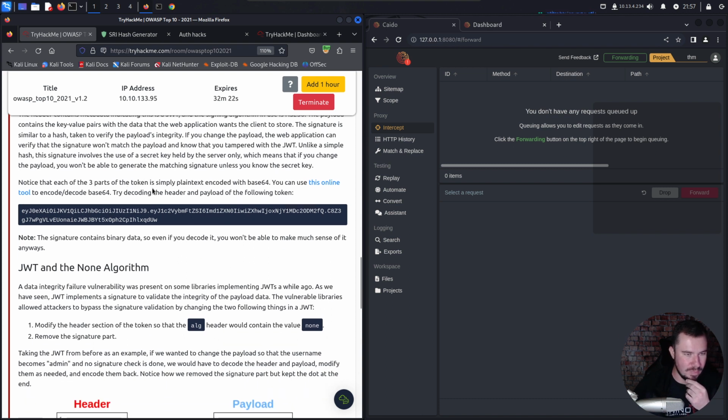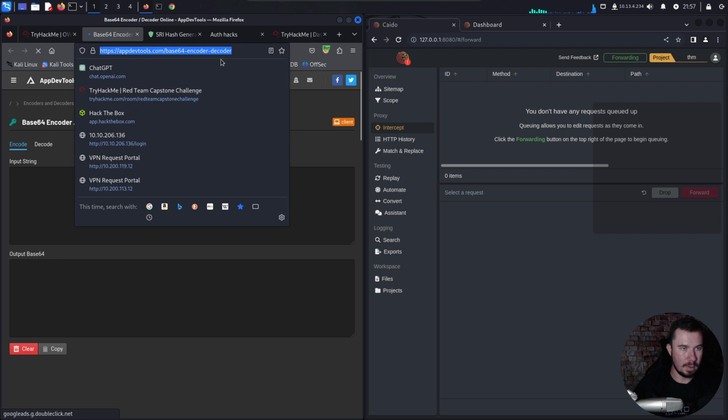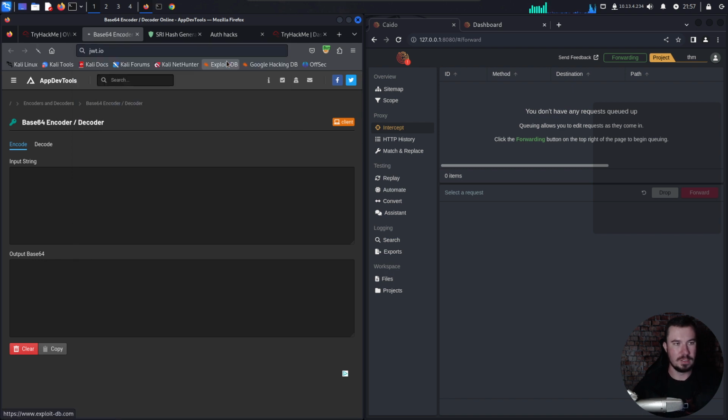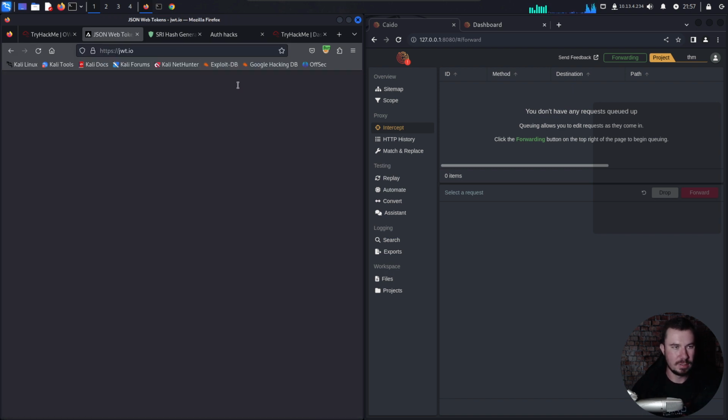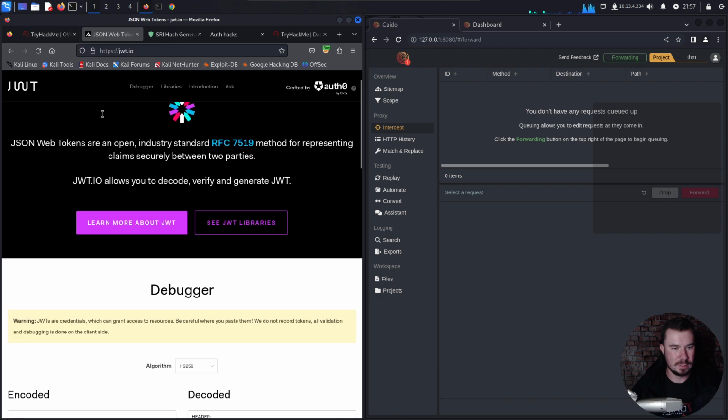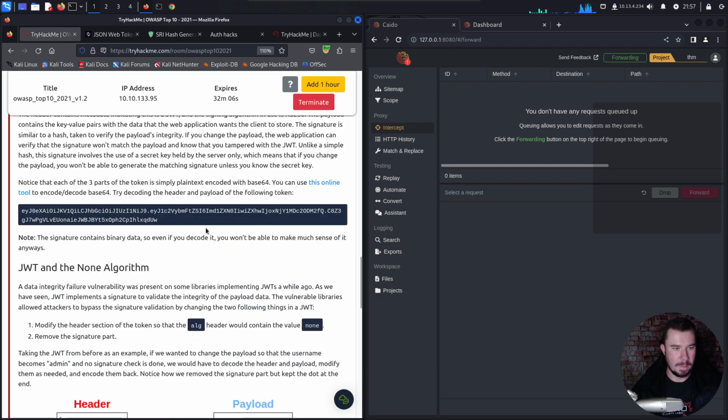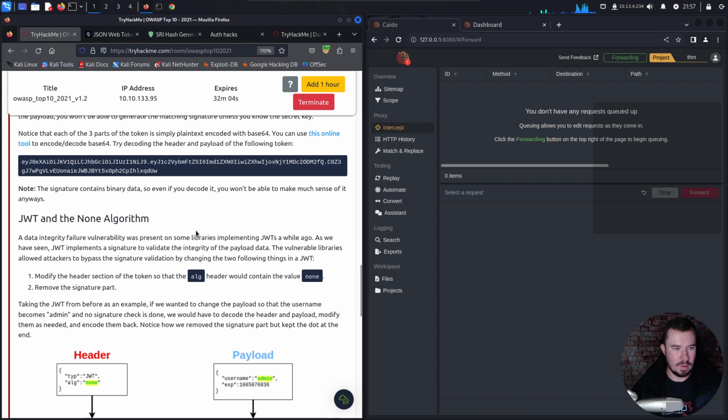Notice that each of the three parts of the token is simply plain text encoded with base 64. You can use this online tool to encode or decode. What's this? No, I'm going to show you guys a cooler tool. JWT.io is cooler. This is what we'll use.